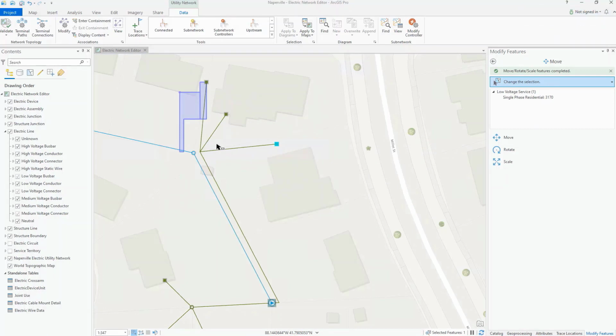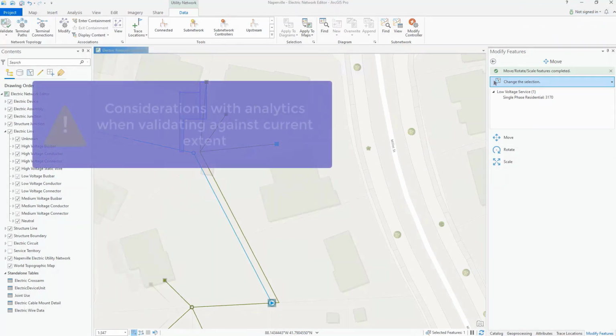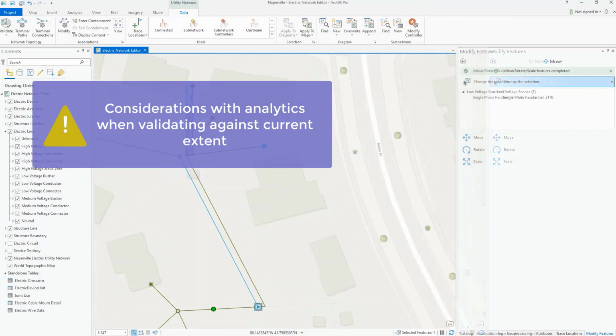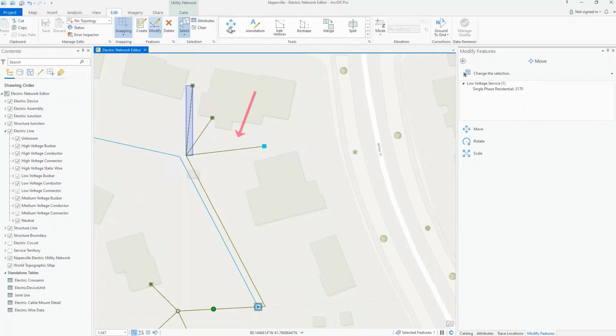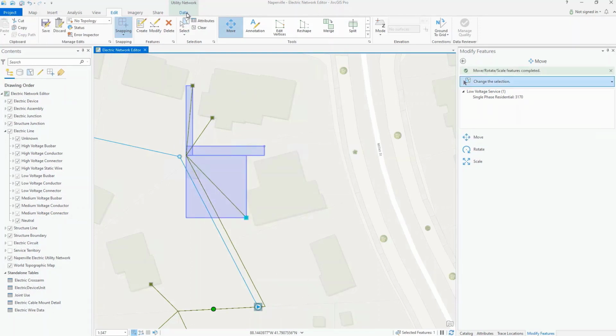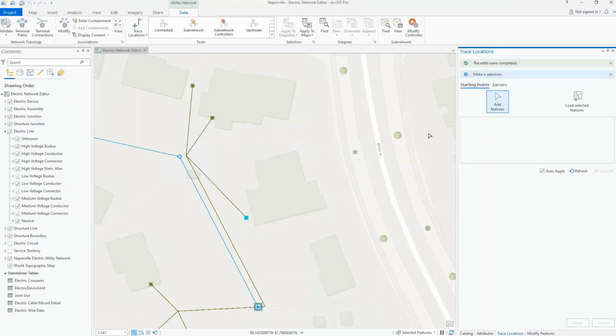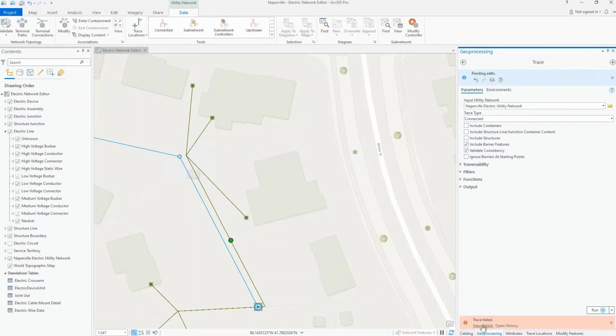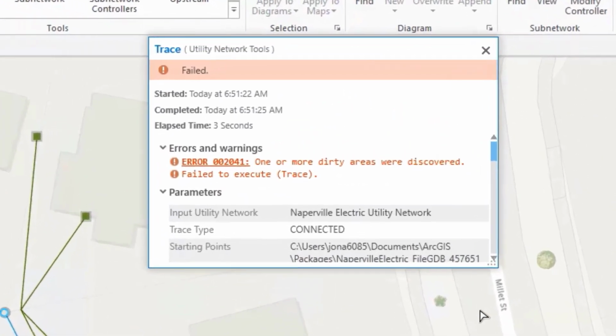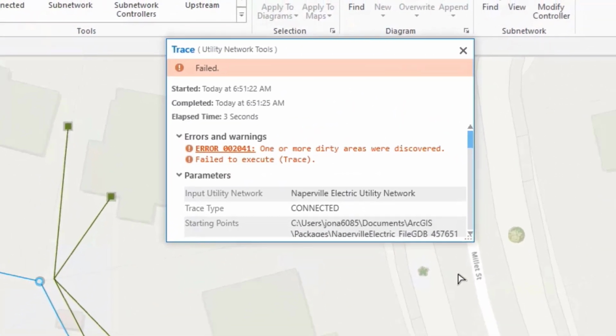Let's take a moment to review an important note about executing analytics when validating against the current extent. Creation of network diagrams and executing traces with the Validate Consistency option enabled may still report issues if any dirty areas remain which are related to features you're working with. To demonstrate, let's take a look using Validate Consistency to see what happens when I make an edit to this conductor in service, and then try to run a trace after validating around its extent. After I relocate the edge and clean the dirty area, a trace run against the features with Validate Consistency enabled will fail, because dirty areas associated with the feature remain, even if they aren't displayed as such in the visible extent.